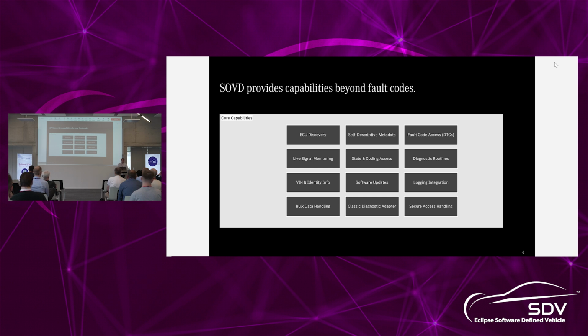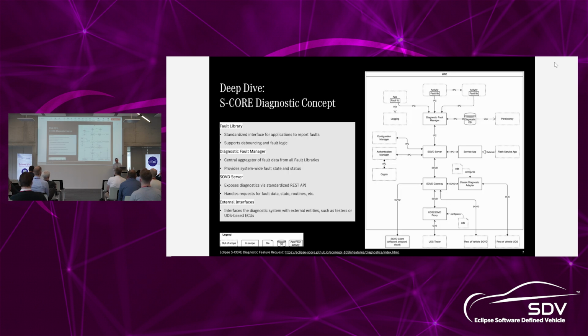Nice. Now let's take a look at the S-CORE diagnostic concept. What you can see here on the right is right out of our feature request that we have created as part of S-CORE. Unfortunately, I don't have a QR code, but I have a link at the bottom, and I'm pretty sure you can find it. Otherwise, you can also ask me. It's publicly available with not only this picture, but also a lot of text and explanation, and you can leave comments if you think something is a good or a bad idea. But let's take a look.